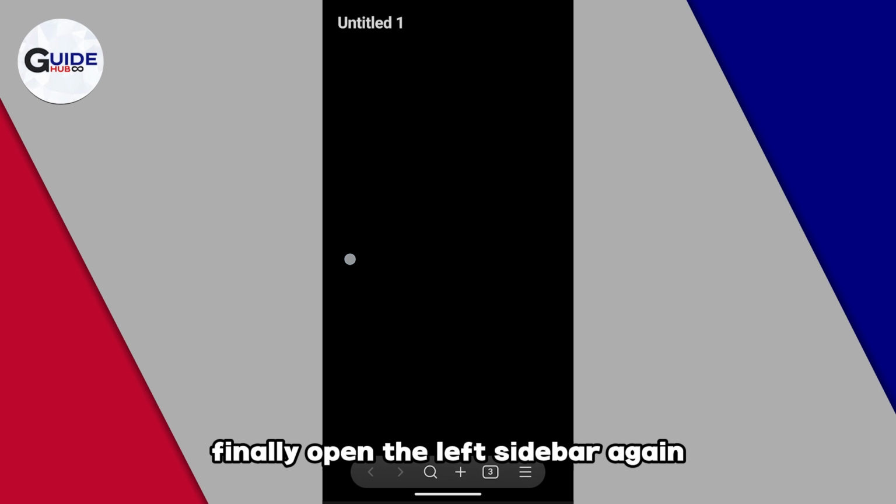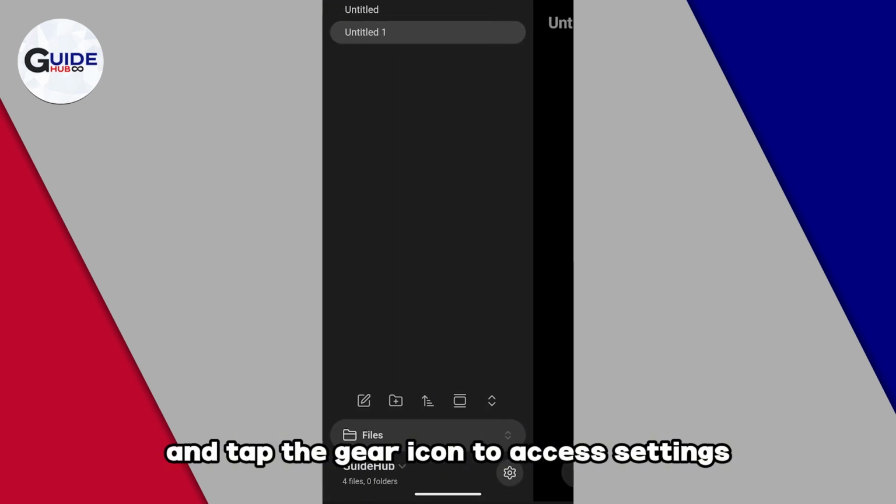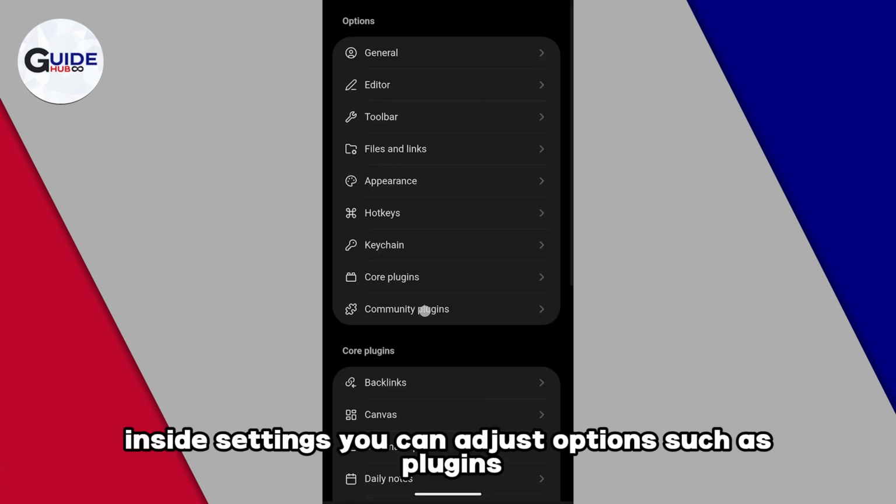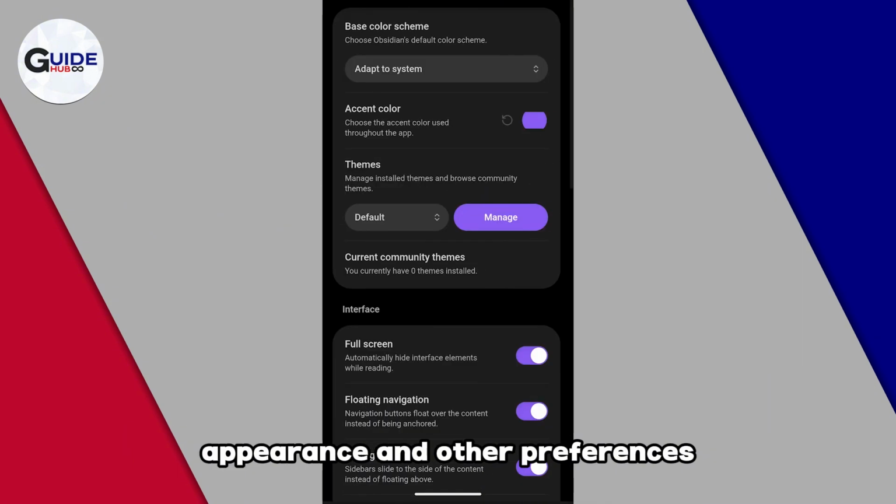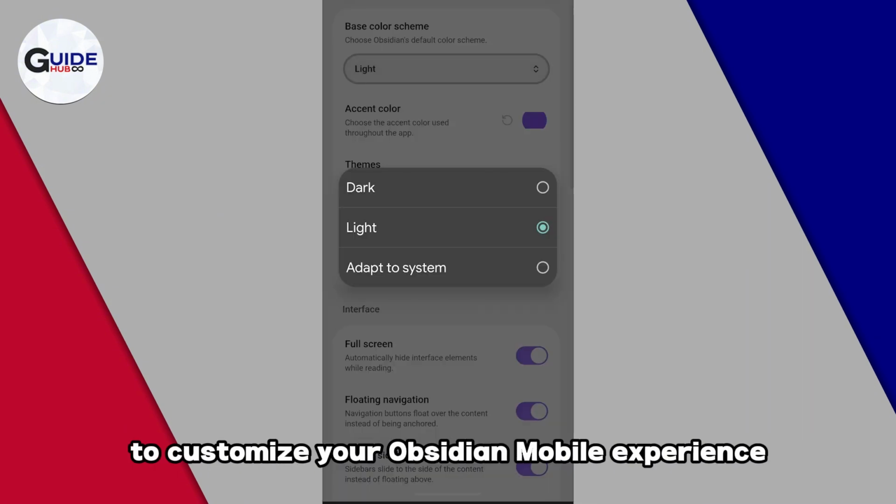Finally, open the left sidebar again and tap the gear icon to access settings. Inside settings, you can adjust options such as plugins, appearance, and other preferences to customize your Obsidian mobile experience.